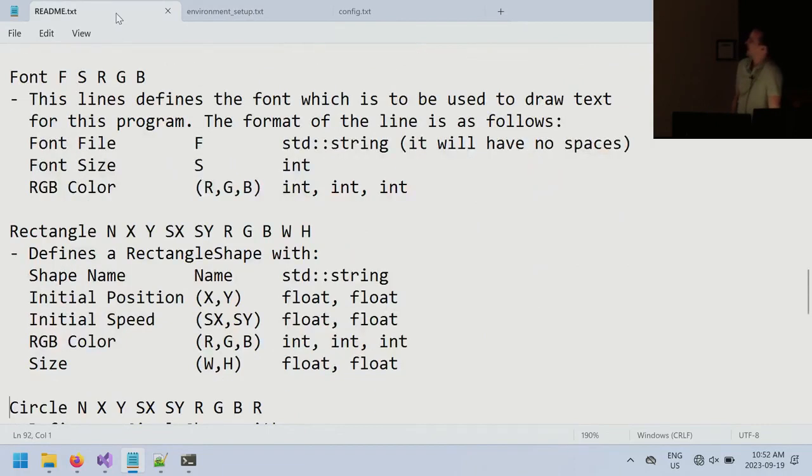Then there is a rectangle followed by a number of properties. And so this defines a rectangle shape. So in SFML, there is a rectangle shape object. So it says rectangle, N is the name. That is the string that you're going to be drawing in the middle of that shape. Then you have initial position, that is the x and the y. That is the starting position of that rectangle, the top left corner within the window. And those are specified by floats. Most of the time, we specify positions in the SFML world as floating points.